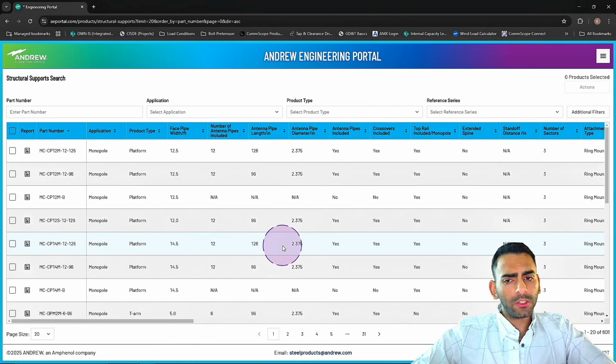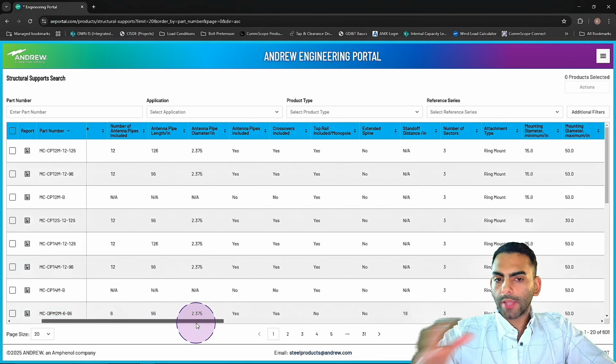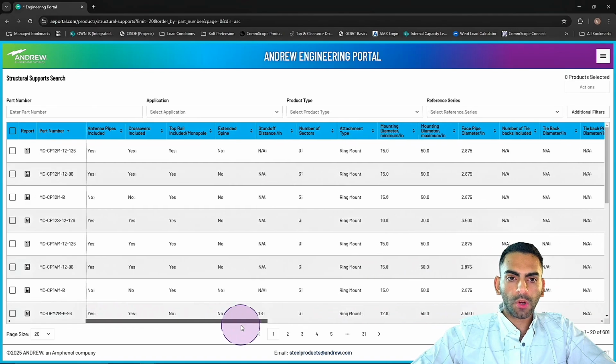So what kind of face pipe width you're dealing with, what kind of antenna pipe length you're dealing with, how many antenna pipes are on that sector, does it have crossovers, does it have a top rail, does it have an extended spine? This is for our sector frame product line. What kind of standoff distance is it from the tower or from the spine to the sector frame? So that's all dimensional data that you start with.